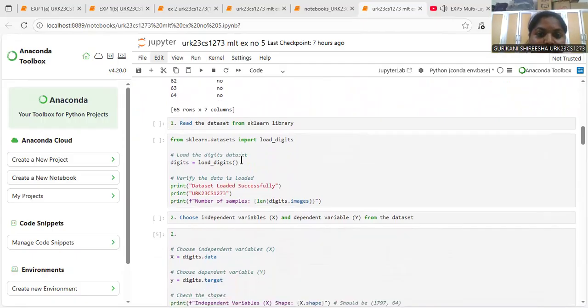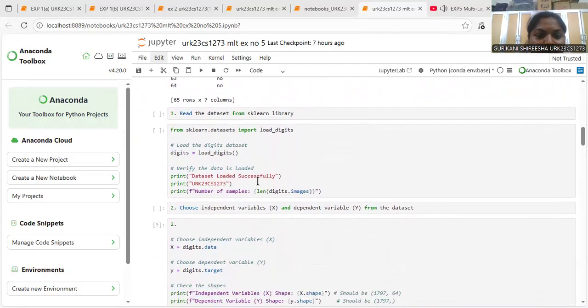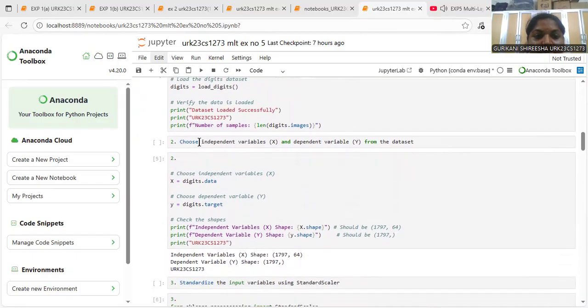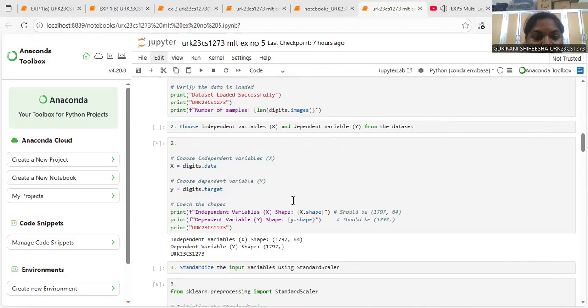First, we will import the libraries. We have to load the data set. The data set is load digits. And in this, we choose the independent variables X and dependent variable Y from the data set.